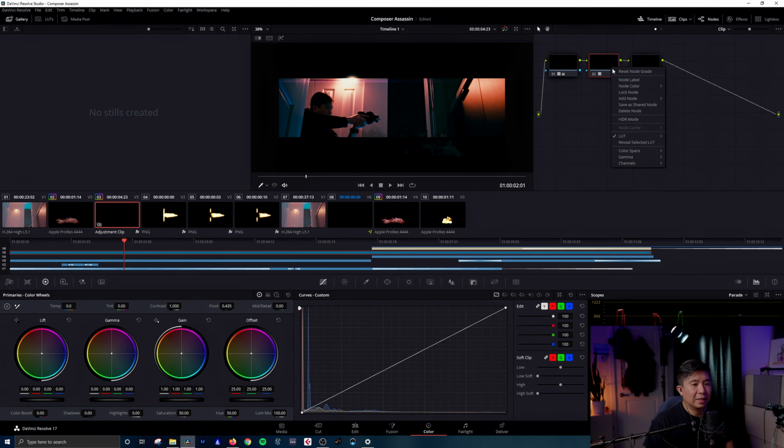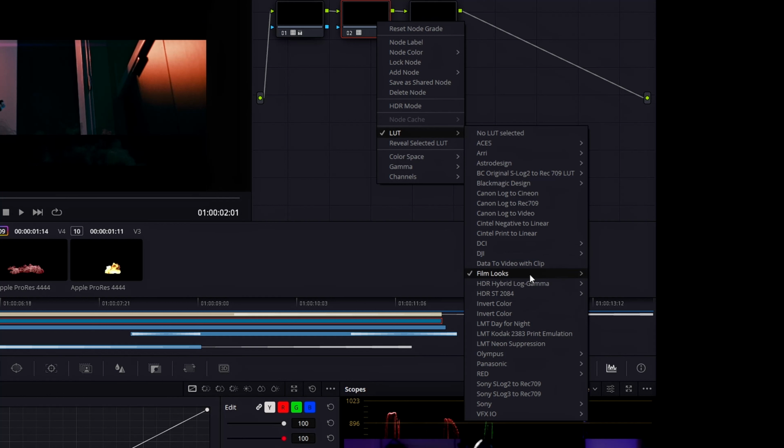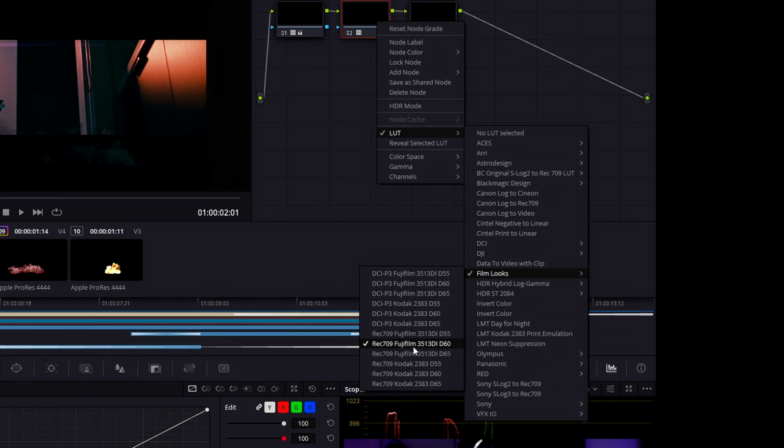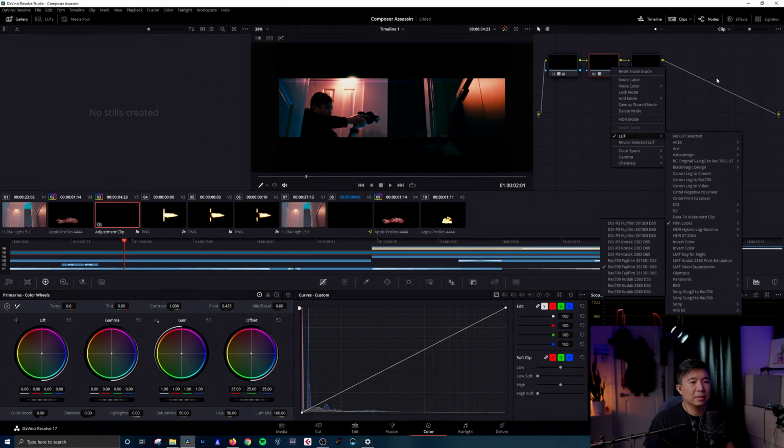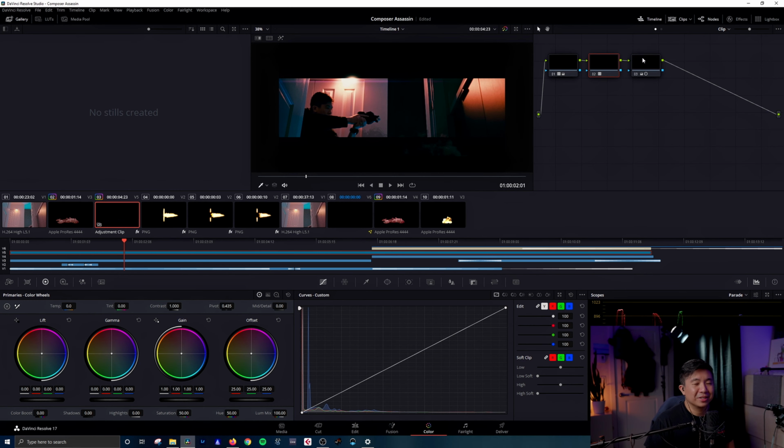And then I added on a LUT here. I believe I went for a film look LUT. So a Rec 709 Fujifilm D60. You can play around to see what looks good. And then finally, after that LUT, I did a little bit more adjustments post-LUT.